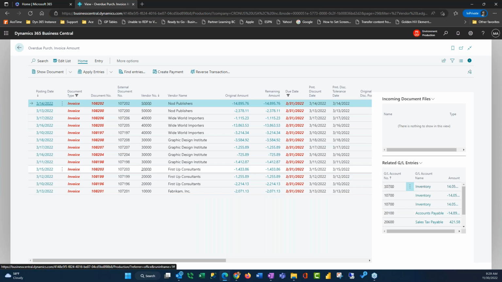Just like GP, I have the same kind of concepts on receivables and payables, where I have an original amount for the document itself, and then I have a remaining amount that is the net of those credits and payments that are applied to that document.